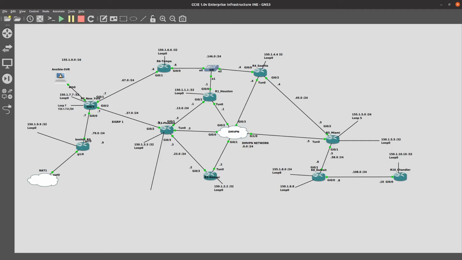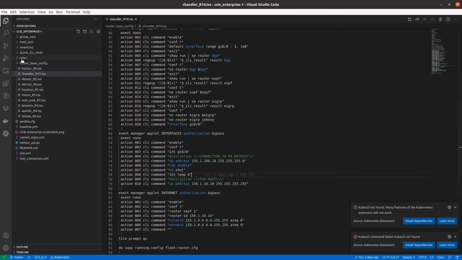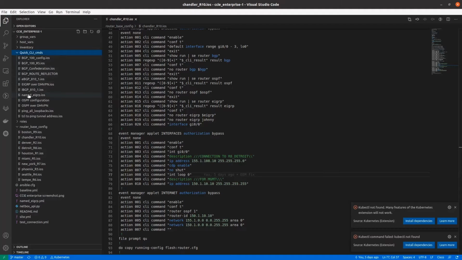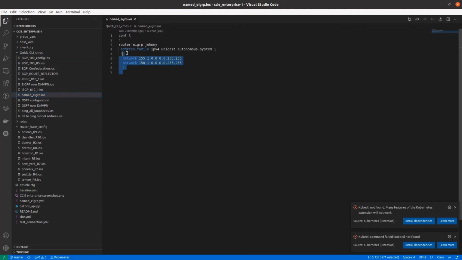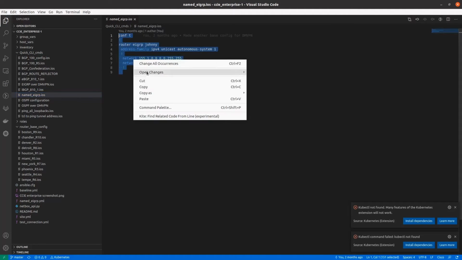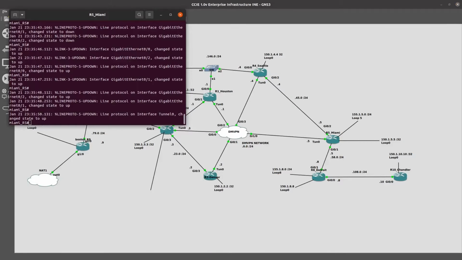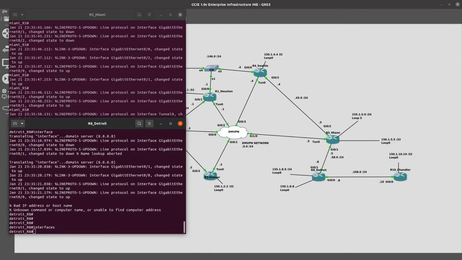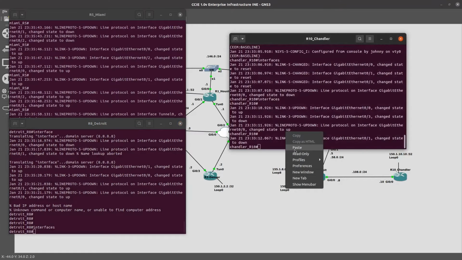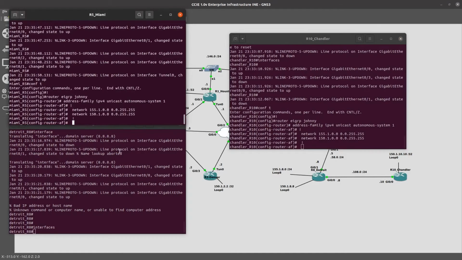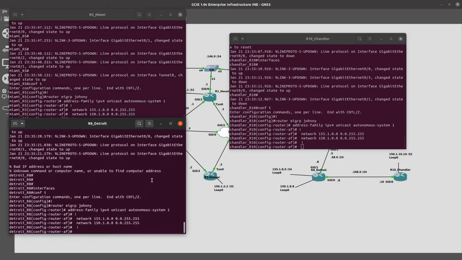We'll bring up my GNS3 topology, and then we'll bring up VS Code in this folder. I have the named EIGRP config right here. So now I can just copy that, go through, and configure named EIGRP on all the routers by just pasting that in.